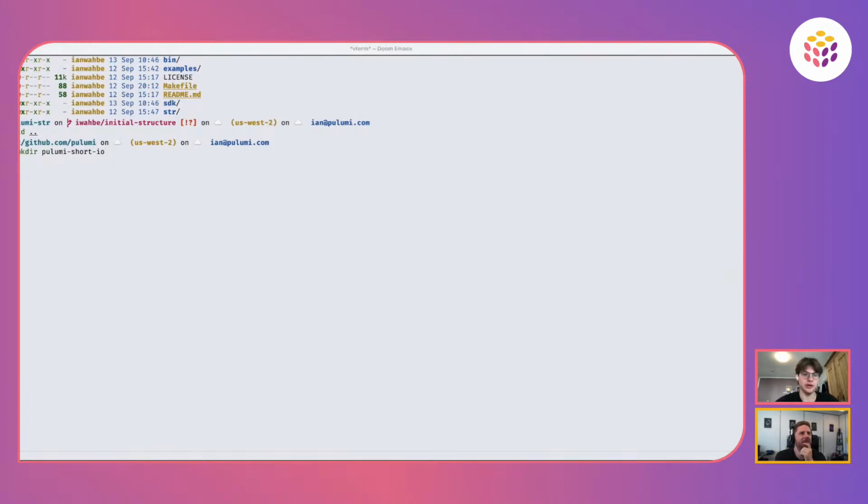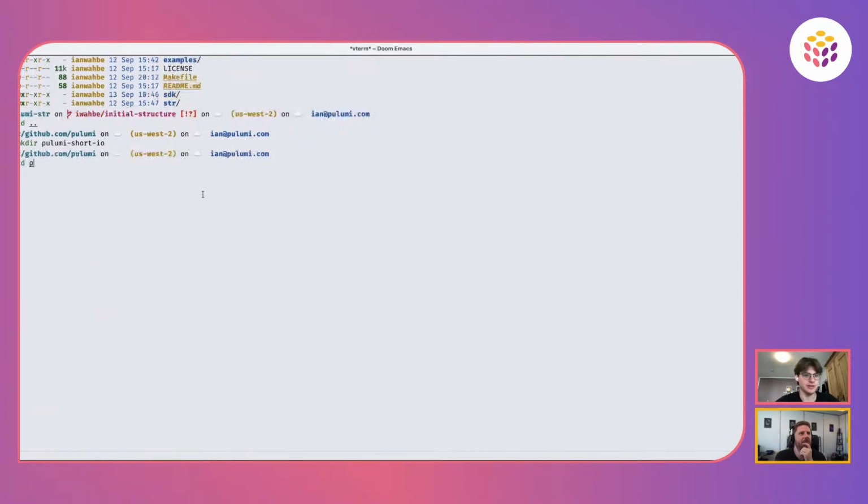So the way we start is, this is a Go package. So we're going to create a directory. We're going to go init, and we're going to do go mod init.